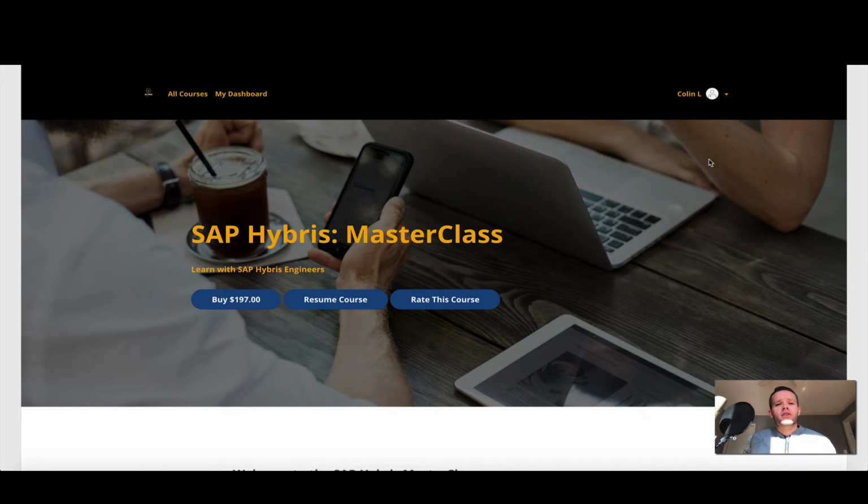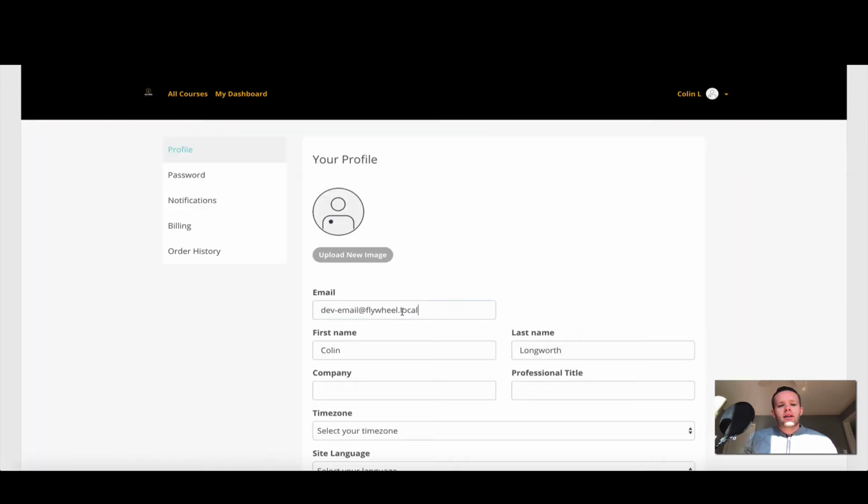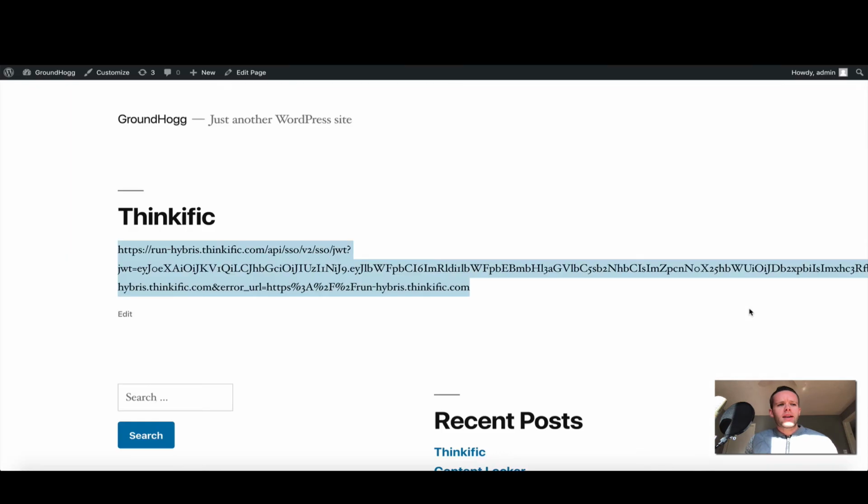An important note to mention here is that if a user who does not have an account in your Thinkific school uses one of these links, an account will be automatically generated for them. If I choose the settings here and click my account, you can see that I have an email and first and last name that is brought in from WordPress. The reason it's flywheel.local is because I'm using a local development instance for this particular video. In your case, it will be the email address and name of the person and their account in your WordPress site. So I'm going to go ahead and close that incognito window, and I'm going to show you another example.